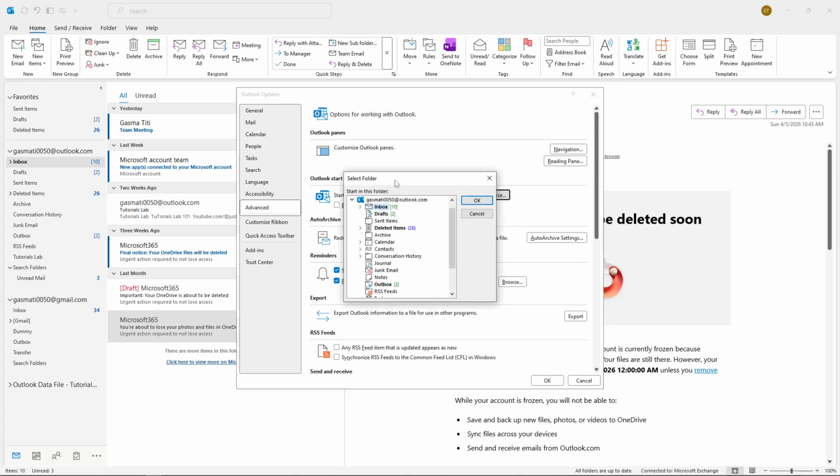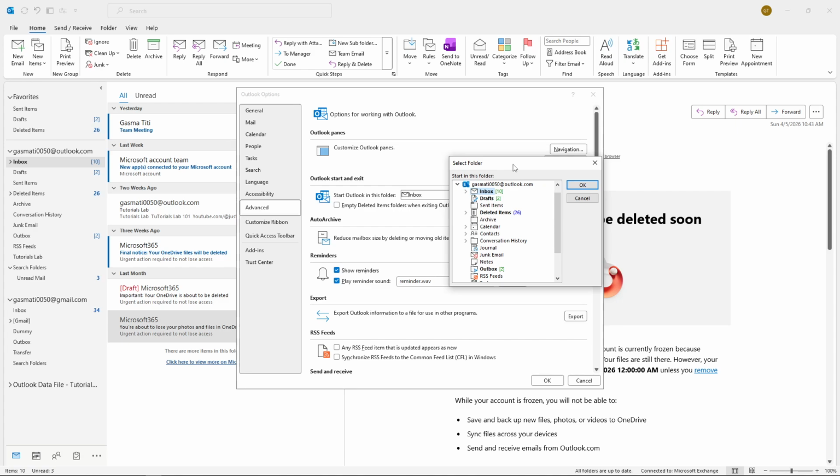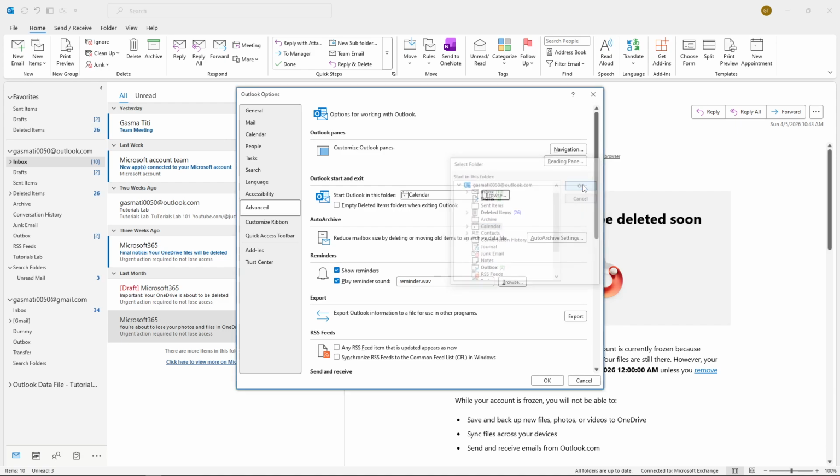This will open a new window presenting you with your complete folder list. From this list, locate and select Calendar by clicking on it. Once you've selected the Calendar folder, click OK to confirm your selection. Finally, you'll be brought back to the Outlook Options window. To save all the changes you just made, simply click OK at the bottom of this window.